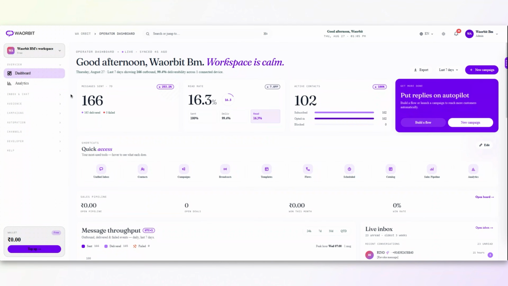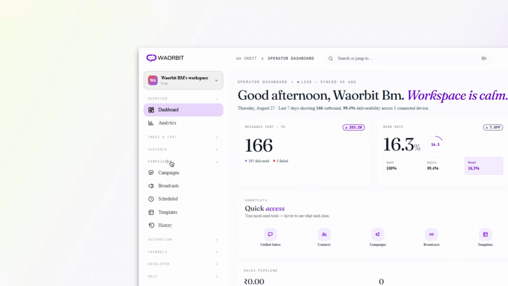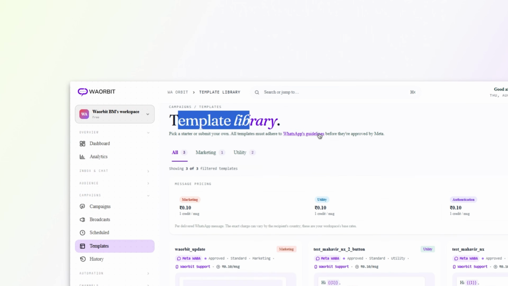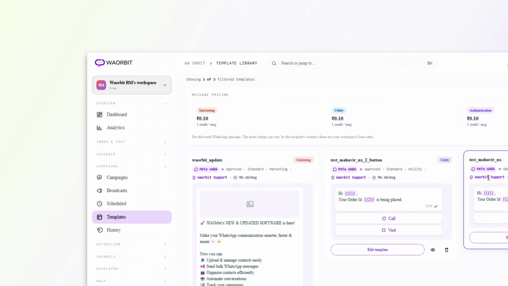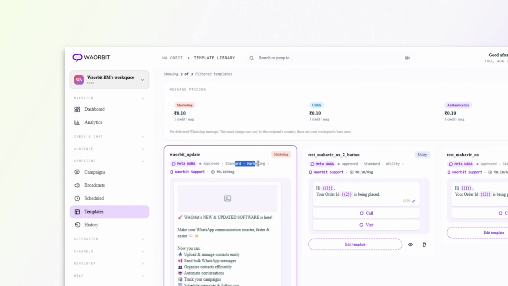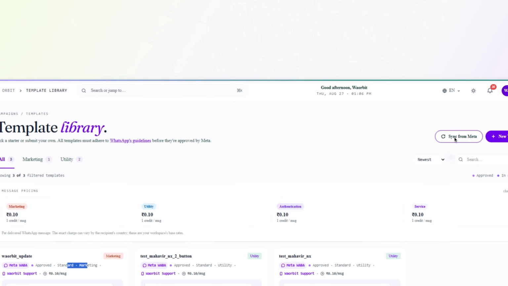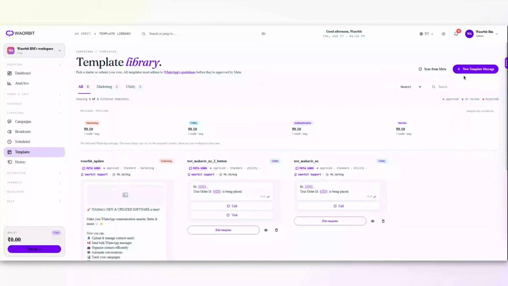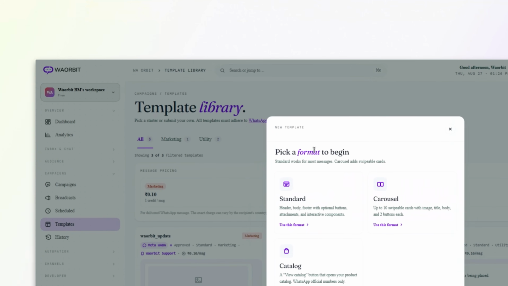From your Waorbit workspace, go to the left sidebar, select Campaigns, and click on Templates. This is your central template library, where you can view your existing templates, check their status, such as in review or rejected, and sync the latest updates from Meta. To create a standard message template, click on New Template Message in the top right corner.